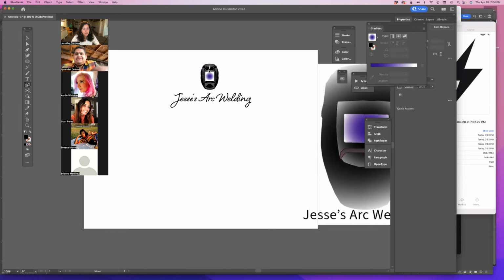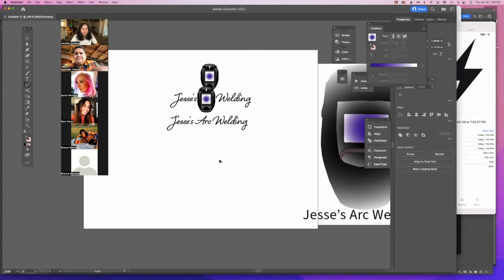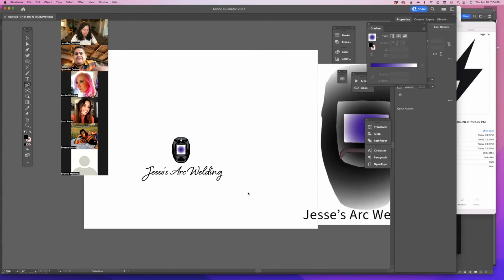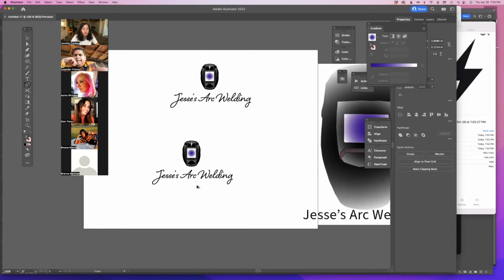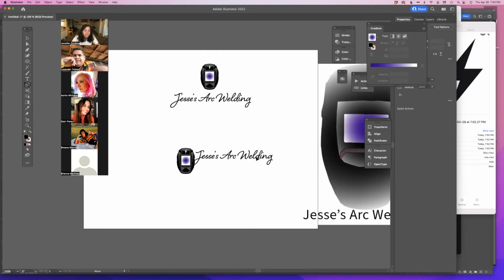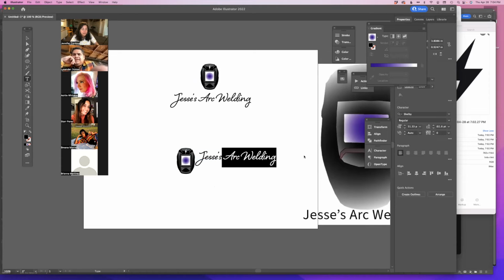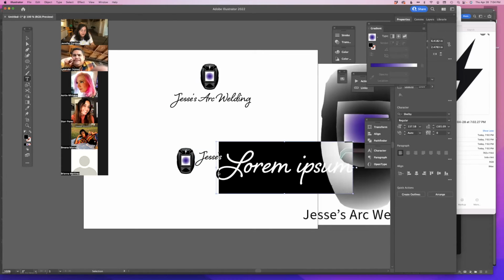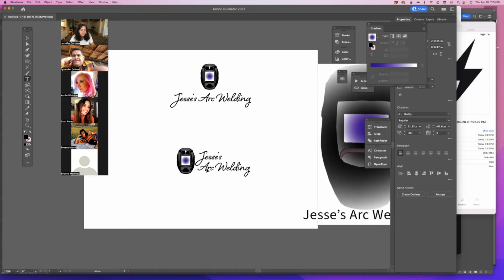So it could be something where you have just icon and type. You'll have to decide where and when and how it's going to be used. I would imagine if this was really starting to be in use, it would go maybe on a truck or something, on a t-shirt maybe. So you might want to do something like this. And then arc welding, that's the descriptor, right?